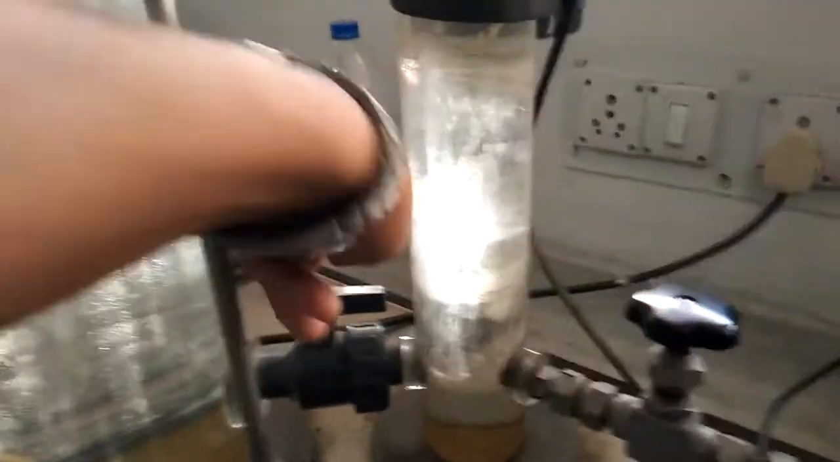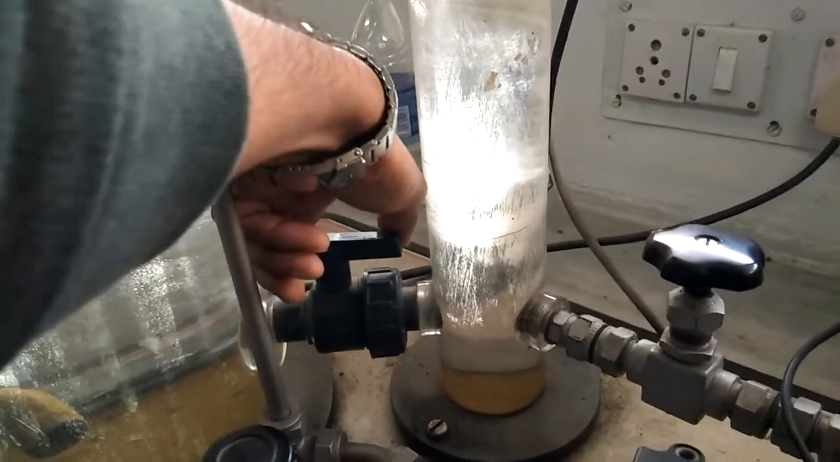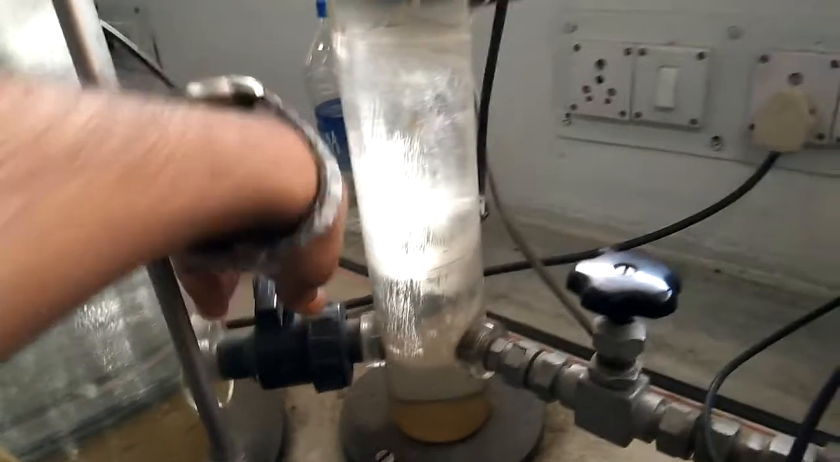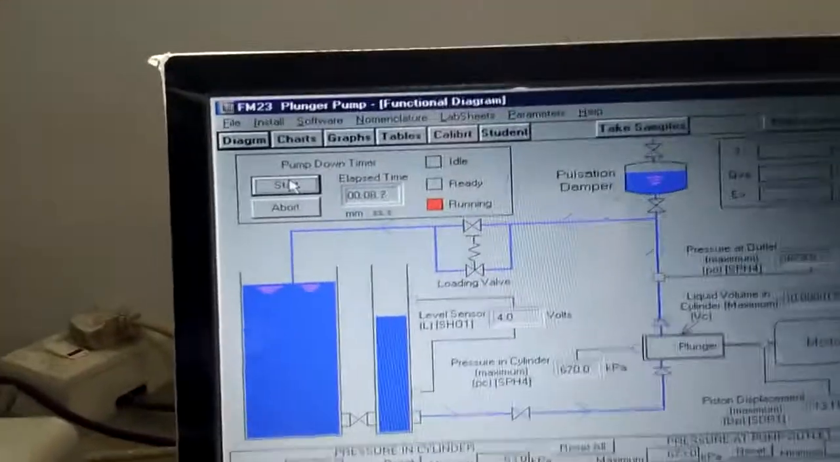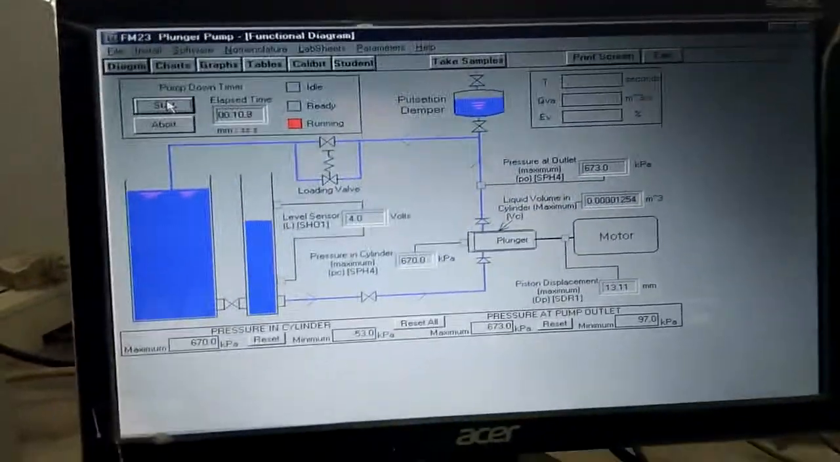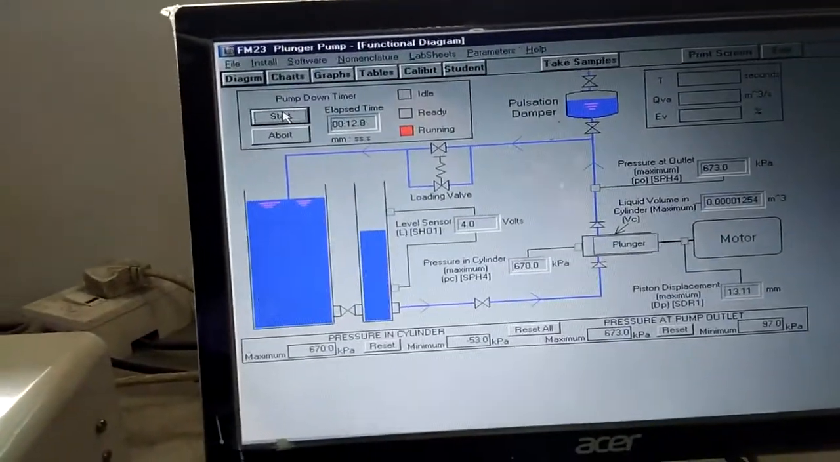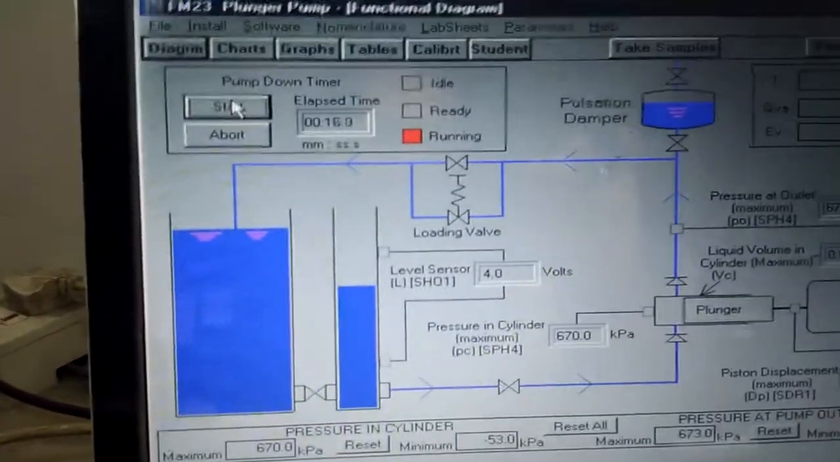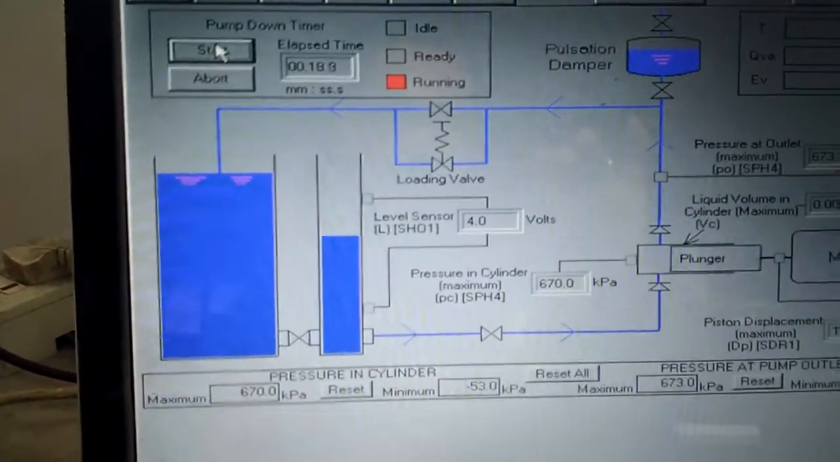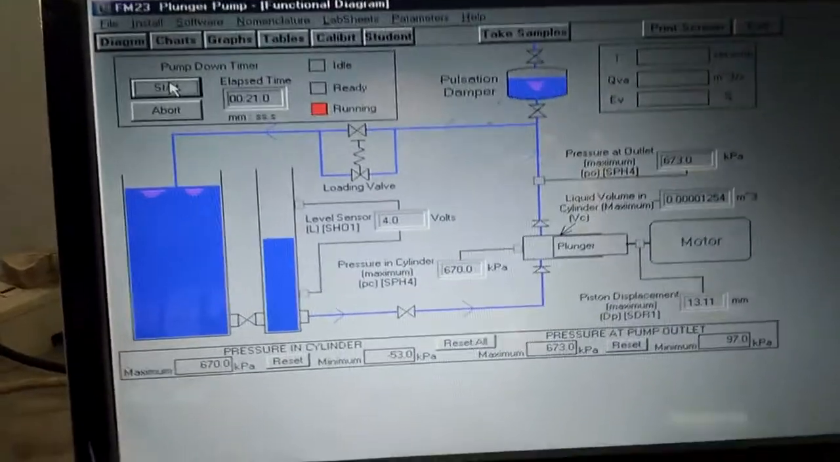Now I am going to close the isolating valve. The moment it closes, it will directly take the time it takes to empty the reservoir from one level to the other level. Just see. Now it is counting the time from one level to the other level.